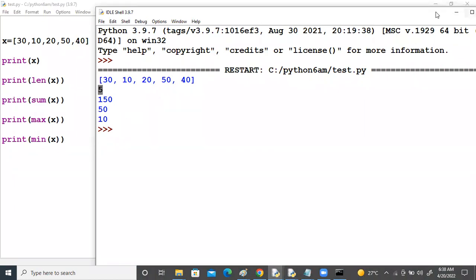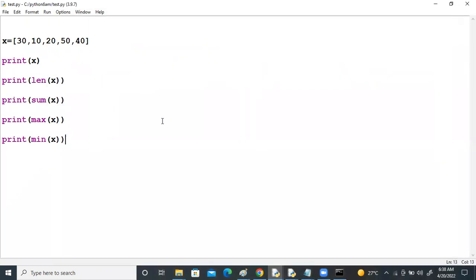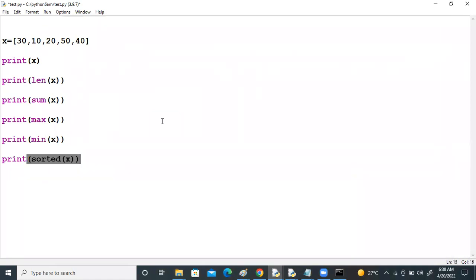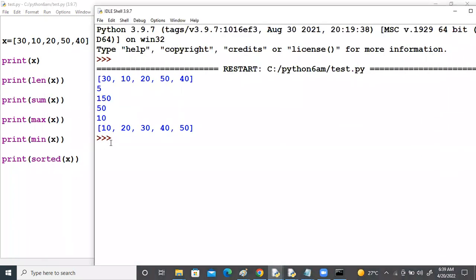So in this way, we have many built-in functionalities in Python. I want to arrange all the elements in a particular order: sorted of X. Observe this output, arranging all the elements in a particular order, 10 to 50.